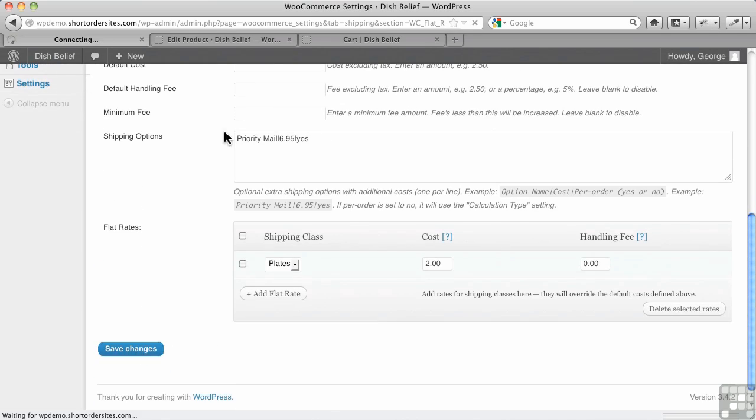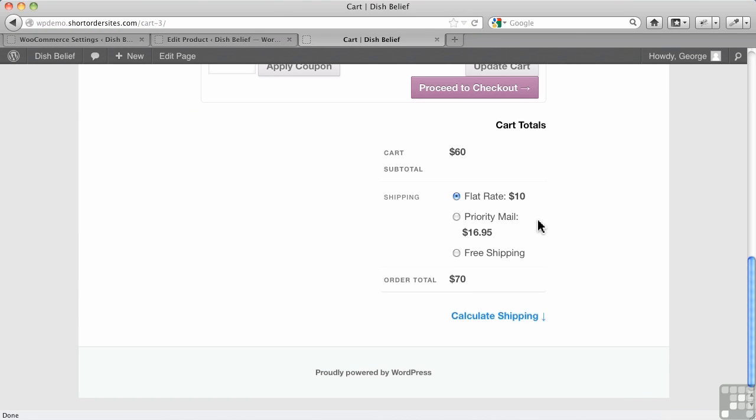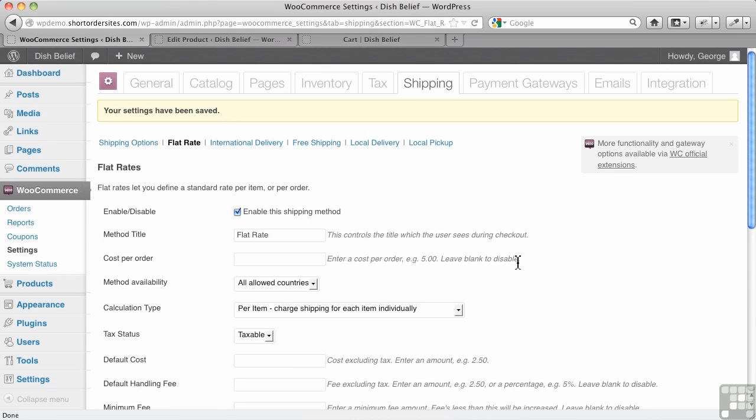If I hit Save Changes, watch what happens down here. I can then additionally add some options here. I can have priority mail, for example, and I can choose that instead of my flat rate. So there's a lot of different options in WooCommerce, a very, very powerful shipping right out of the box. Now you can add more extensions. Here's the link to them, as a matter of fact, and we'll take a look at those later, the different kinds of extensions, to give you even more shipping options, okay?